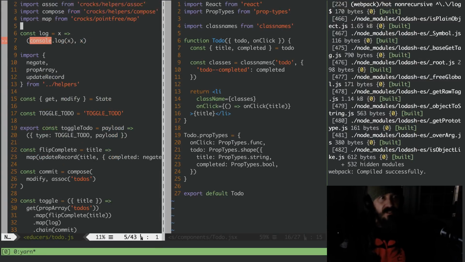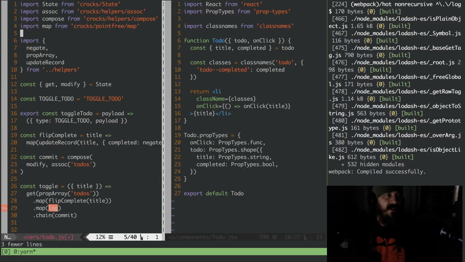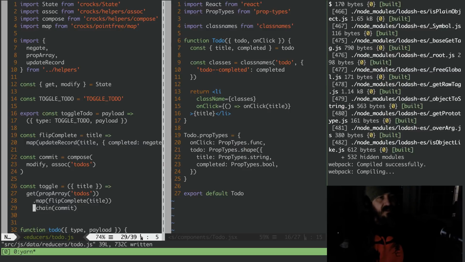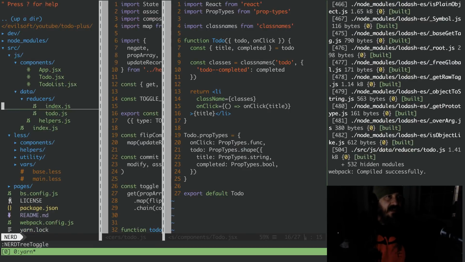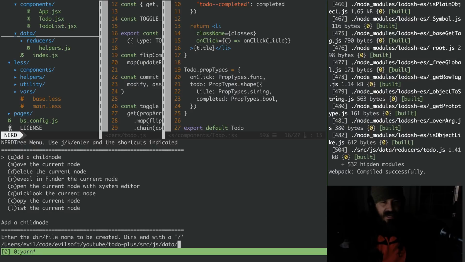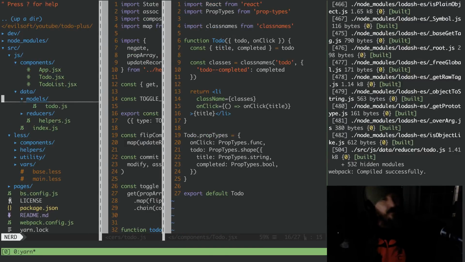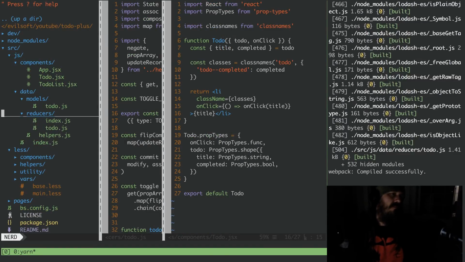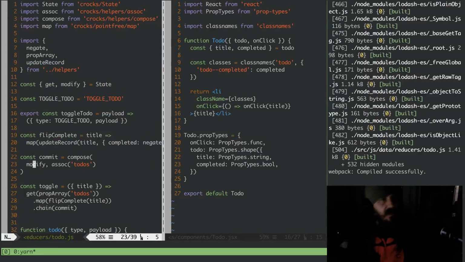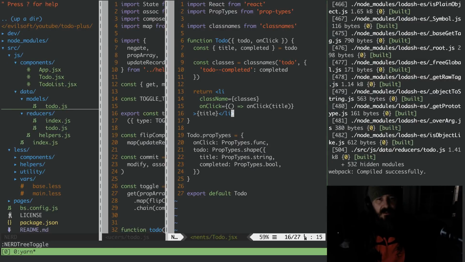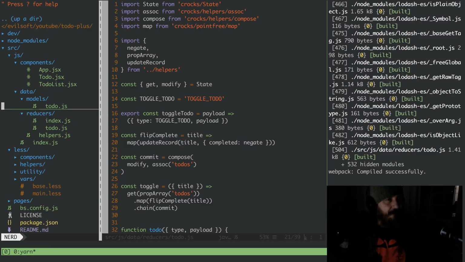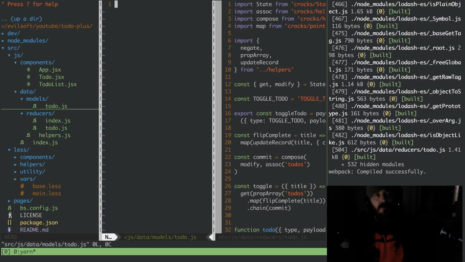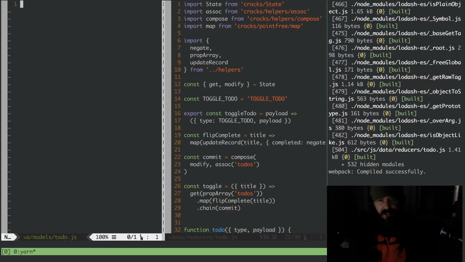So let's wrap up here, and we'll just go over what we did, because we really did a lot of stuff. Pretty crazy, the stuff that we did. And as we talk about what we're doing, let's go ahead and make a models folder, and we're going to make a to-do.js inside of models. Okay, so here we don't need any of that. Let's just move all the stuff that's pure and has to do with state manipulation on here, right?